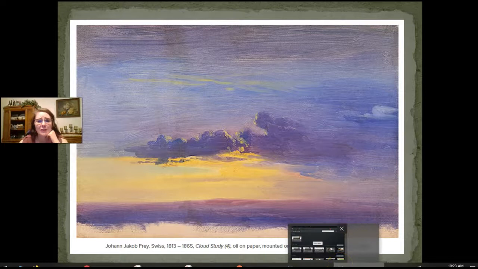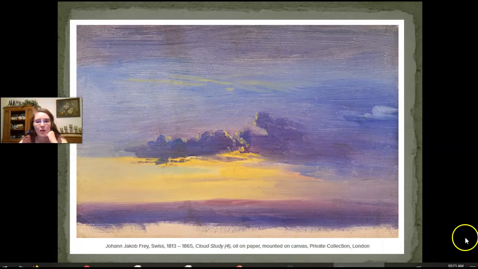Okay, so here's one where I don't know, is this before a storm or a calming evening? It says cloud study, but I like this one because it's ambiguous. You can't really tell. It definitely has cool colors, but there's this warm sunshine coming through, and it seems like it's right on the cusp. It could be a storm coming, or it could be after the storm when the sun's coming back out. And I like that you can't really tell which one it is.